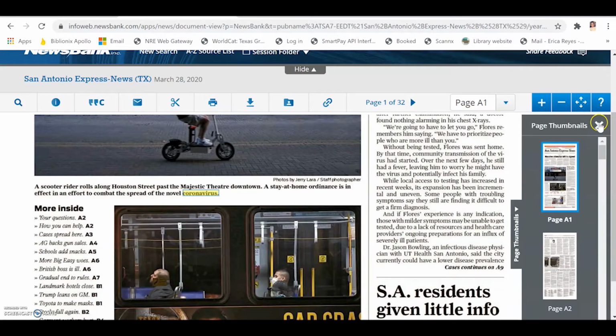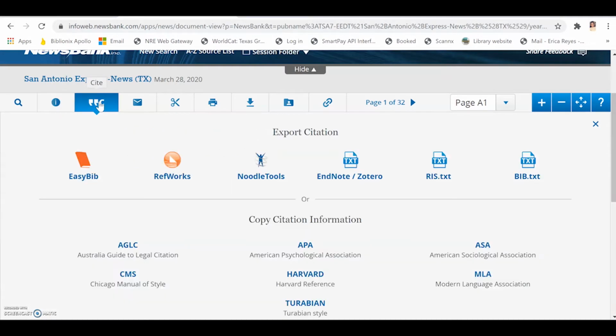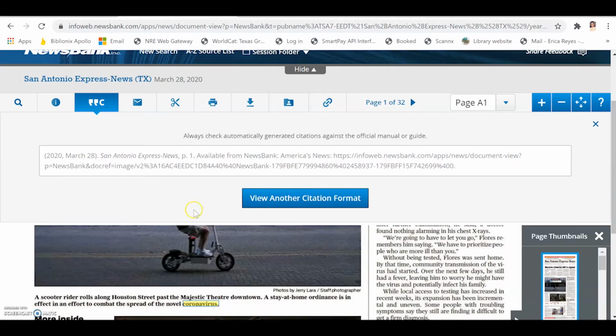This other feature, information, tells you the paper, the location, and the date. You can also cite your newspaper article, and here it gives you the different options to export the citation. It gives you Chicago Manual of Style, APA, and MLA formats. If we do the APA, the citation itself shows up, and you can copy and paste that.